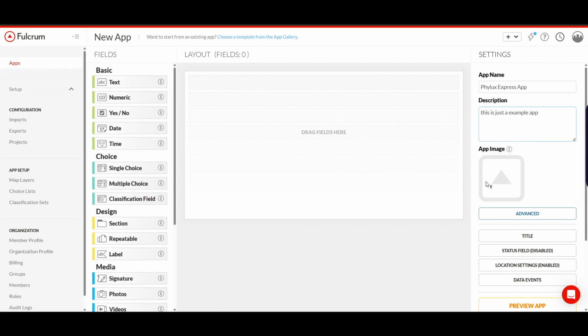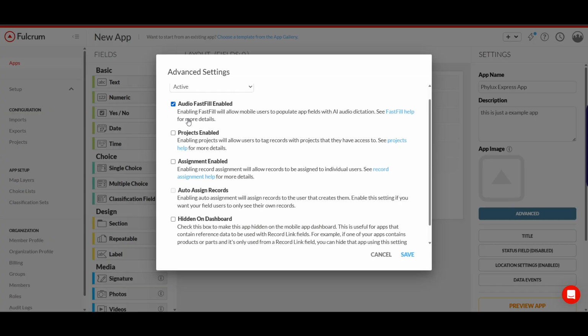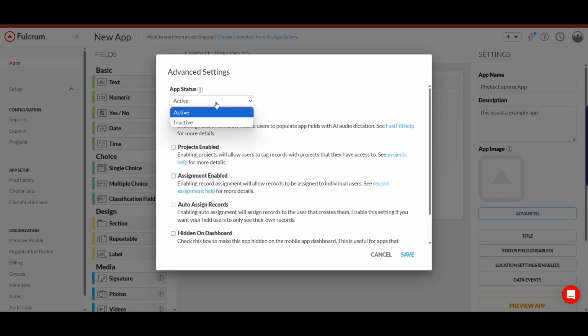You can write the description here. Now you have to upload the app image. Just go and click on advanced, and here you will find the option of app status, whether it's active or inactive. For example, if you want to enable fast fill for mobile users, which is a pretty useful feature, yes, I'm going to do this, so make sure you turn this on.